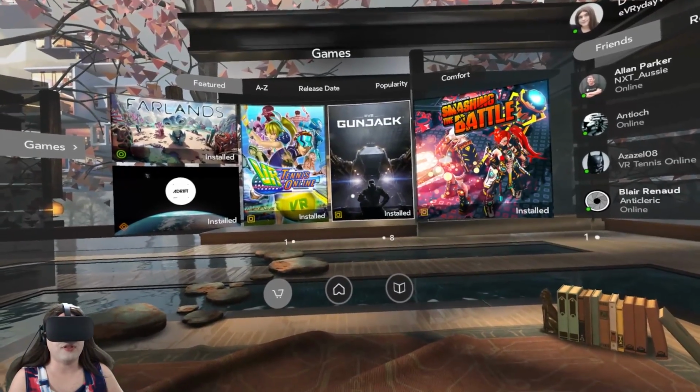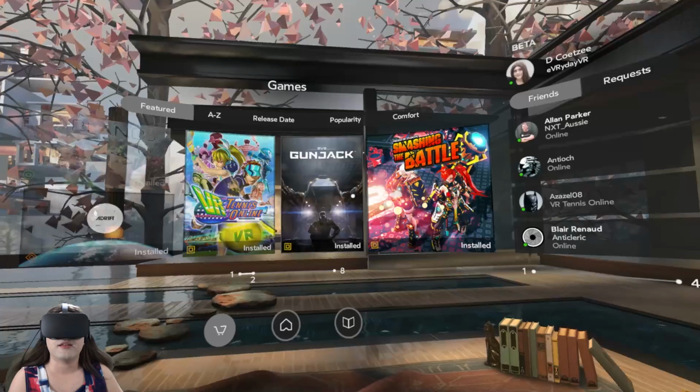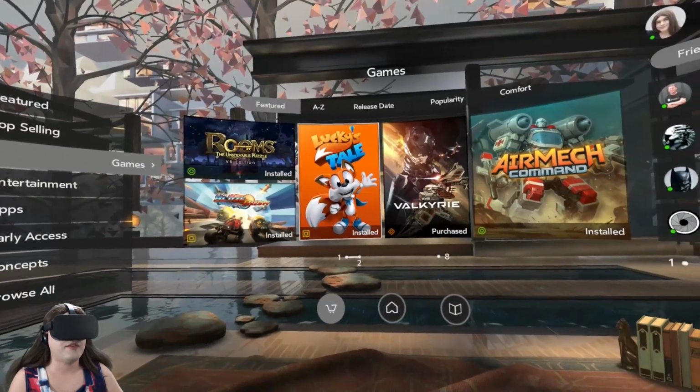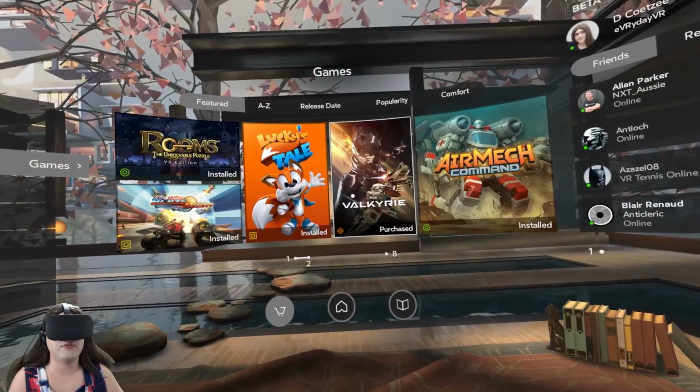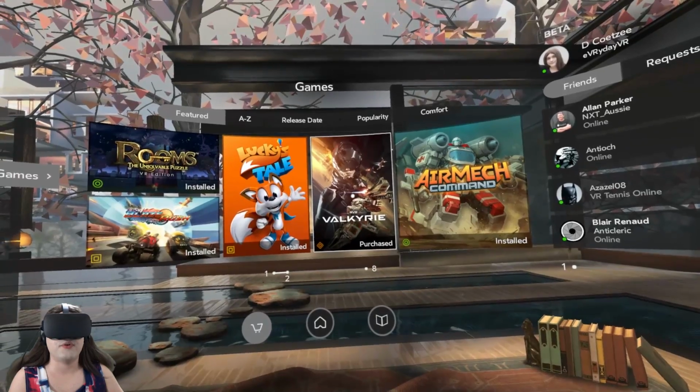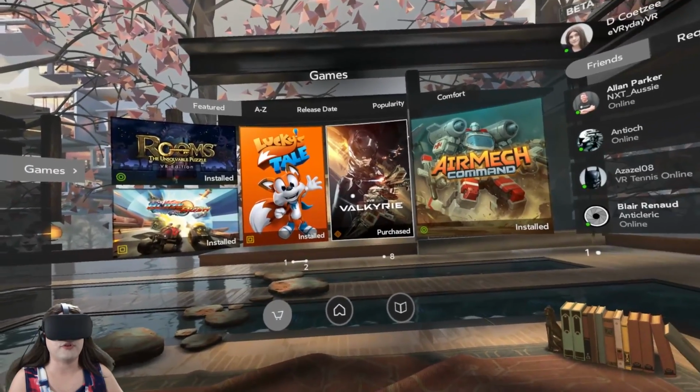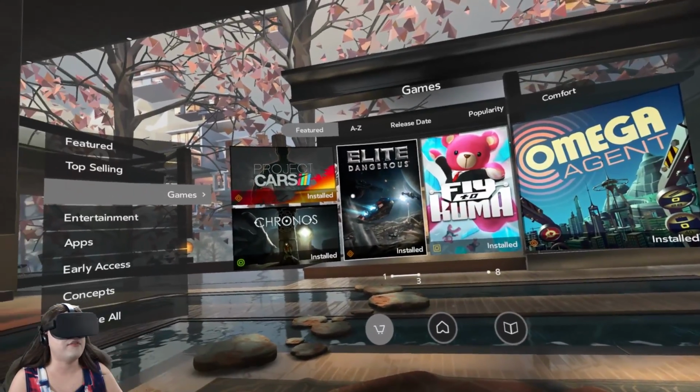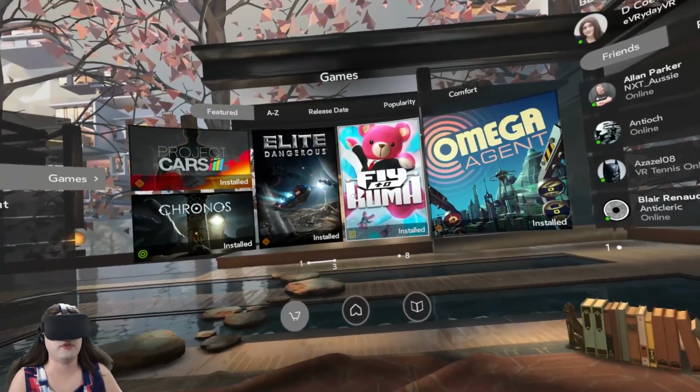If that sounds cool, let me know, and I will play it. And here's Lucky's Tale and Eve Valkyrie. Those are the two that you got for free if you pre-ordered the Rift. And I've played a bunch of these, and a lot of them are really cool, really fun.